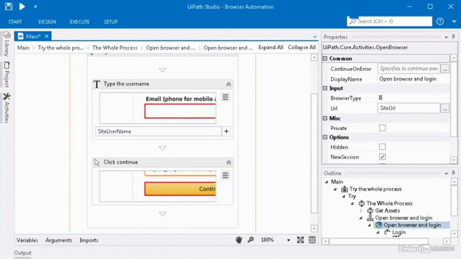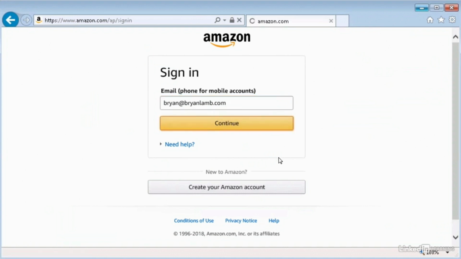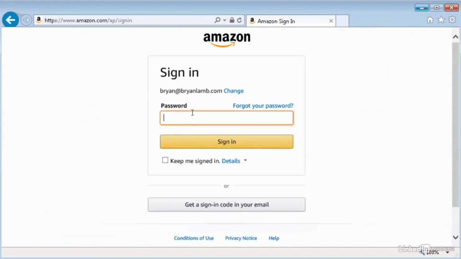Now jumping back to the browser, I will click on the continue button, and now we have our password field and a sign in button. So you probably think right off the bat, we need another type into activity and a click activity. You're close. Since this is a password, we need a slightly different activity called type secure text. And of course, we'll use a click for this one. So let's go add those.